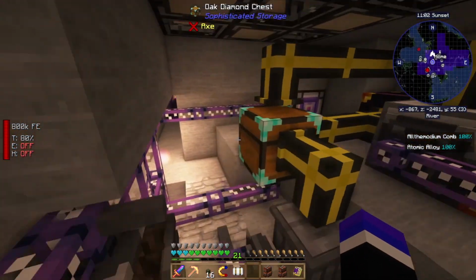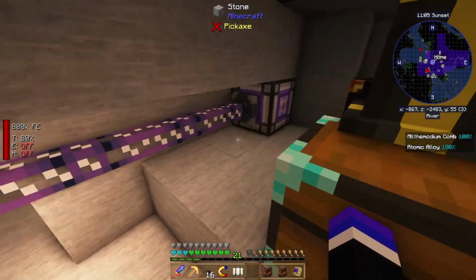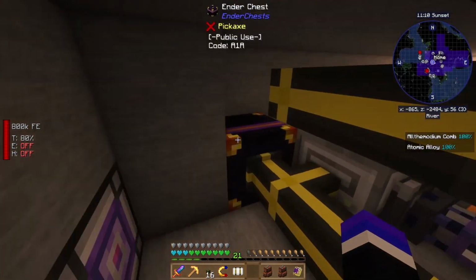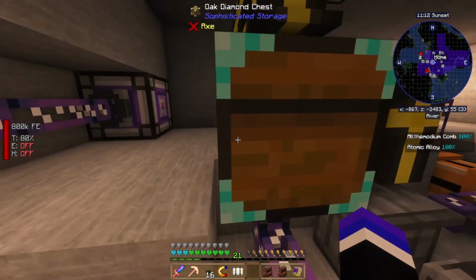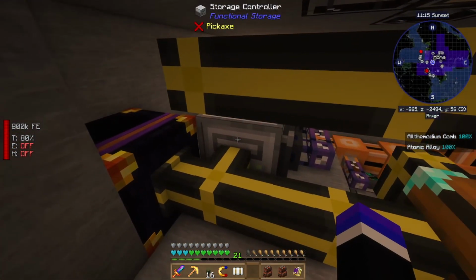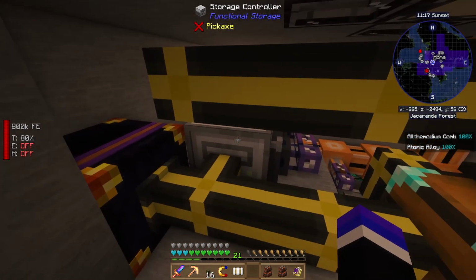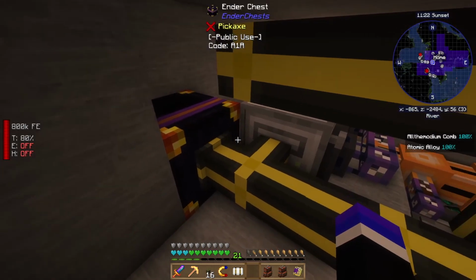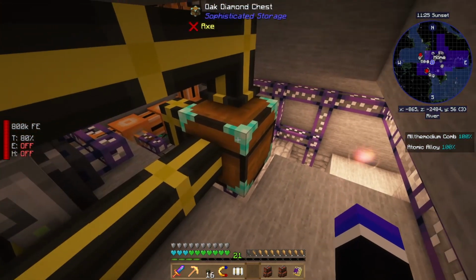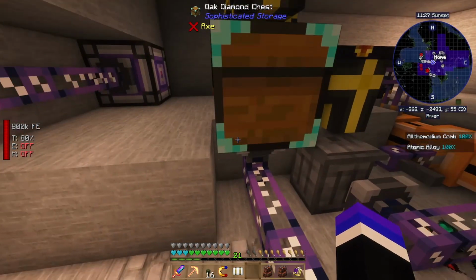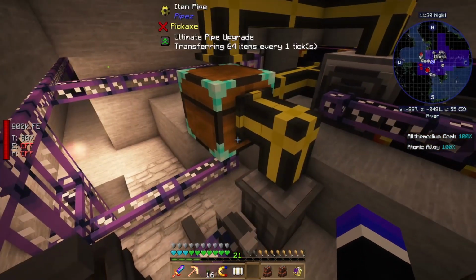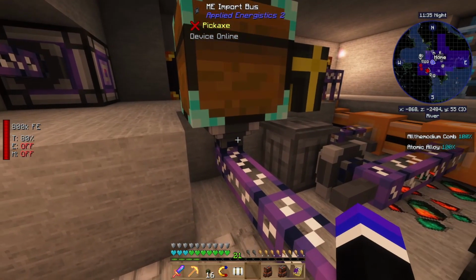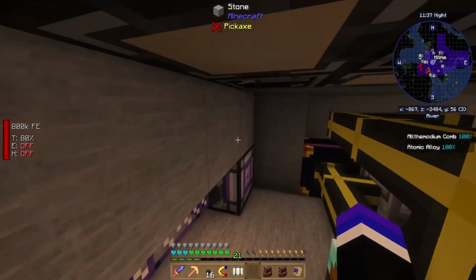So in here, we have a monstrosity. Ignore that. We have a setup now where I moved all of the shards from this particular storage controller off to another one. And what that ended up doing was it forced all shards to go into this chest, which meant that this was starting to get stockpiled with all sorts of stuff. So in here, I have an import, which sends it directly into my system.